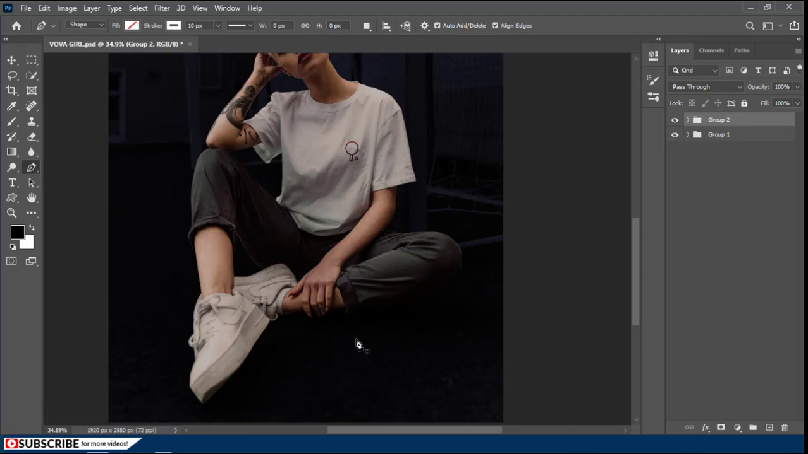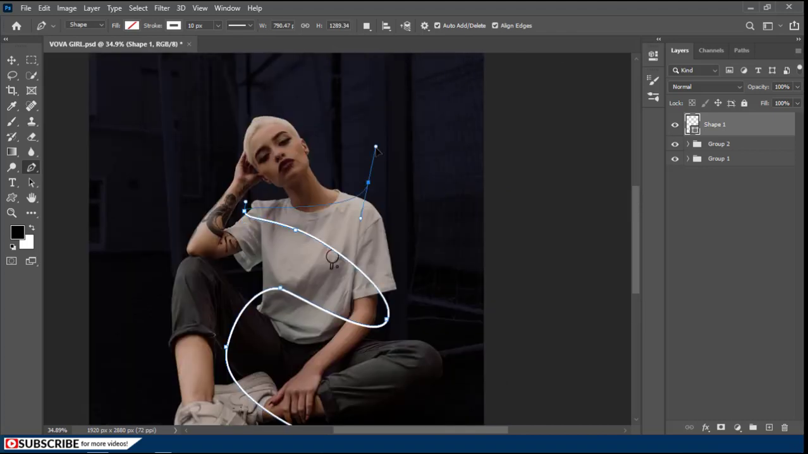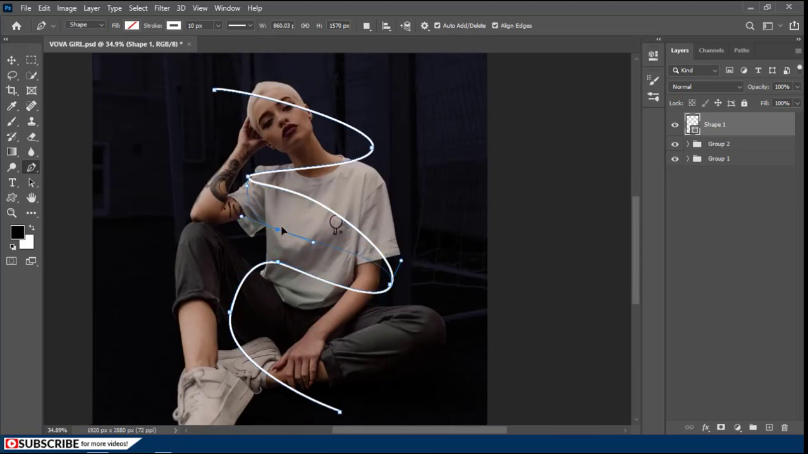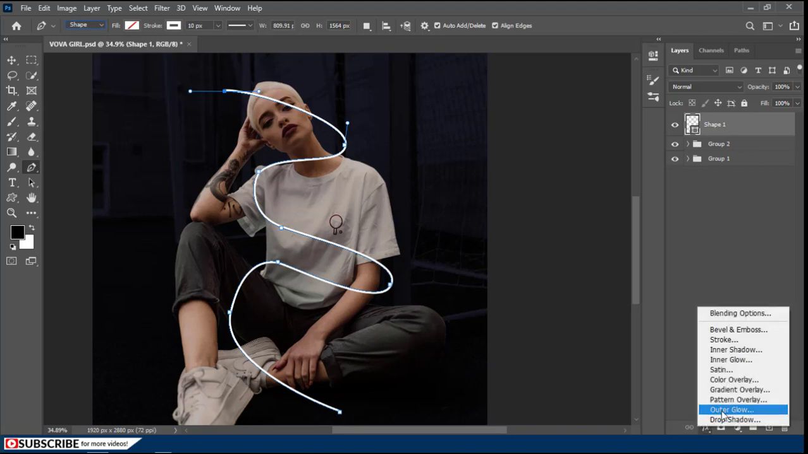So I'll take the pen tool and I'll click somewhere like here. Now that we have this nice shape path, let us go now to the Shape 1 layer and then go to effects and then let us choose Outer Glow.